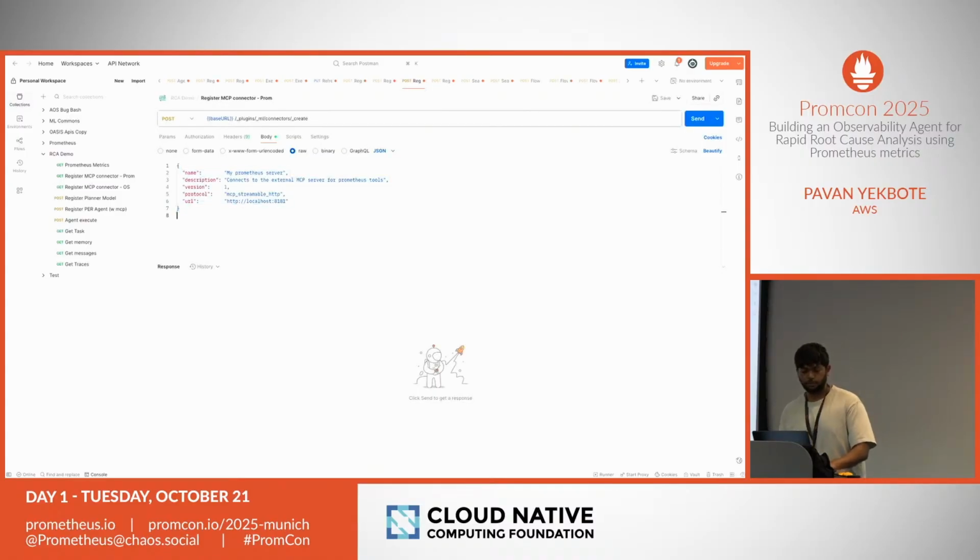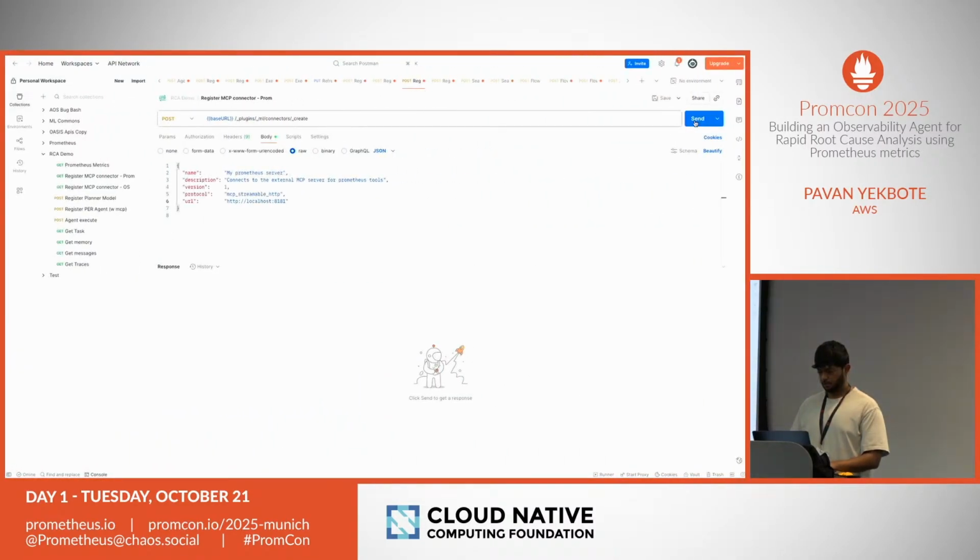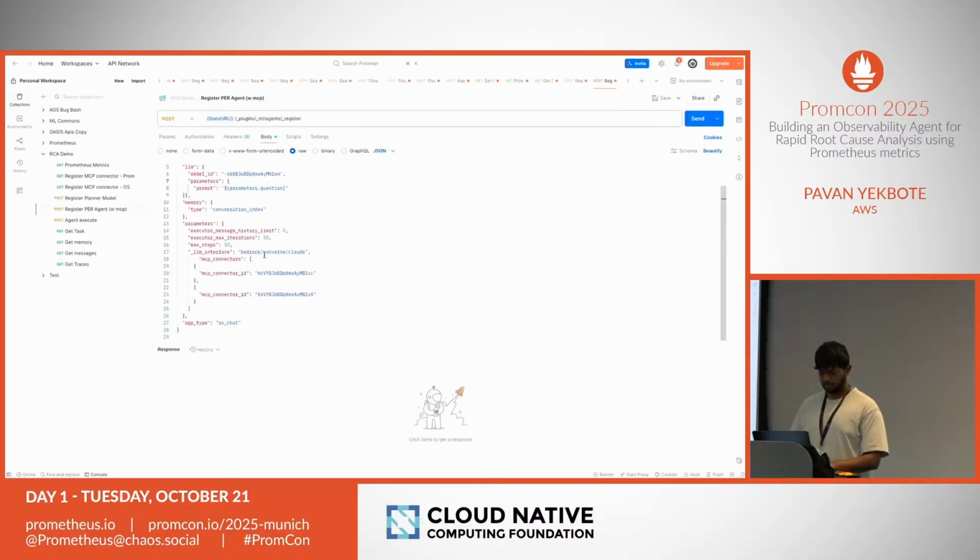All of this is using OpenSearch's inbuilt agent framework, so most of it happens through APIs. There's no code involved here. You set up where your Prometheus server is running, which is on localhost 8081, which we saw earlier. You create the connector, and you just take the ID. I'm going to go through it with you all.